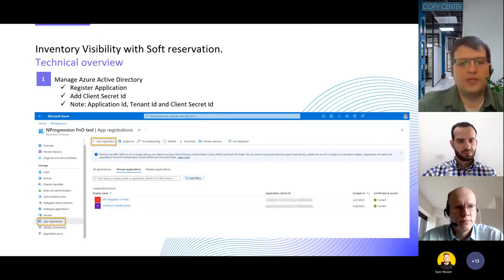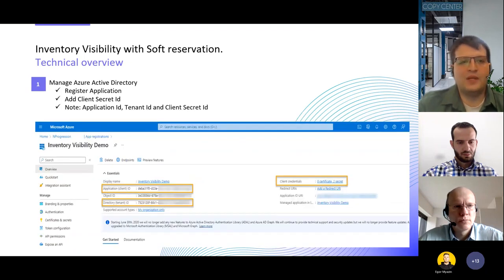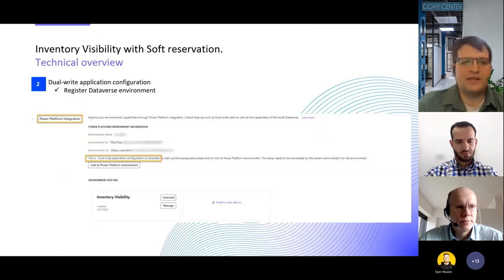So first of all, you should sign into the Azure Active Directory portal, register a new application, and add a client secret ID. During this, please make a note of the application ID, tenant ID, and client secret ID, because you will need them a few moments later. As a second step, open the LCS, go to the project and configure a Dataverse environment on the Power Platform Integration tab if you don't have one so far. And be careful that only Dataverse environments that were created by using Lifecycle Services are supported.